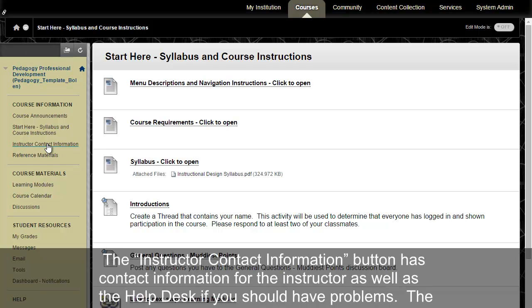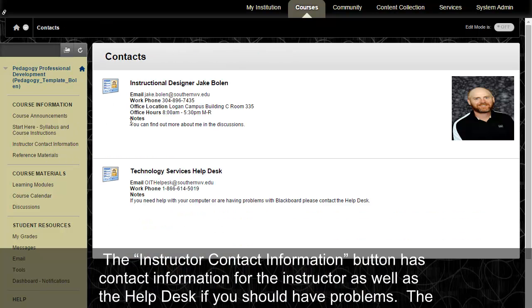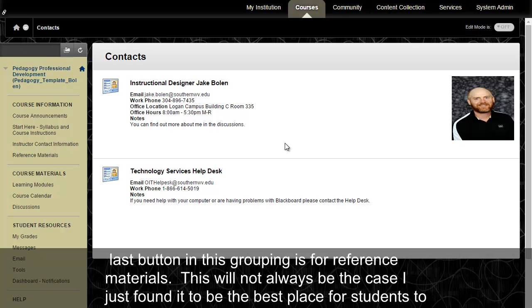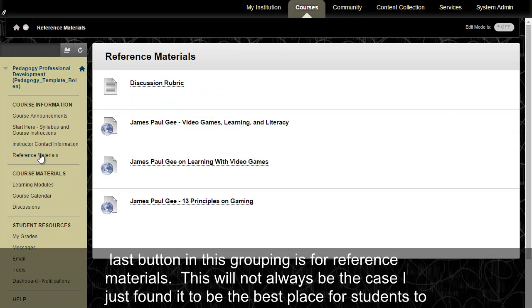The Instructor Contact Information button has contact information for the instructor as well as the help desk if you should have problems. The last button in this grouping is for reference materials. This will not always be the case. I just found it to be the best place for students to have quick access to any reference materials.